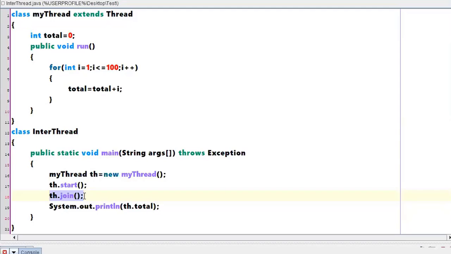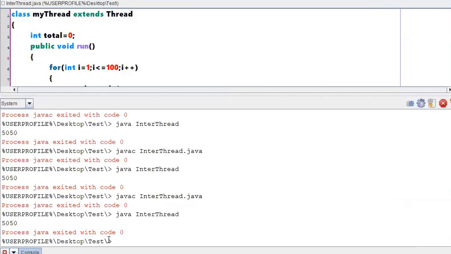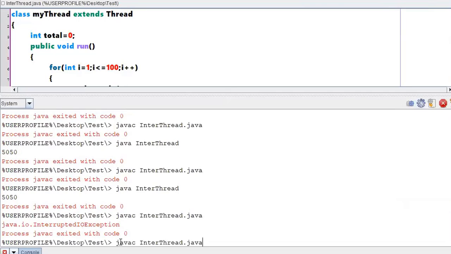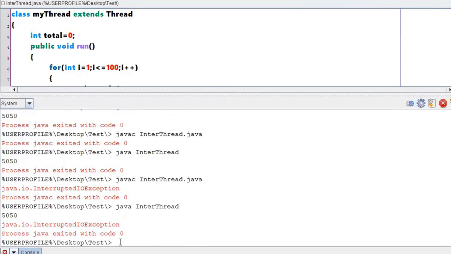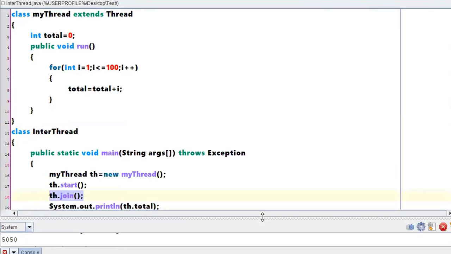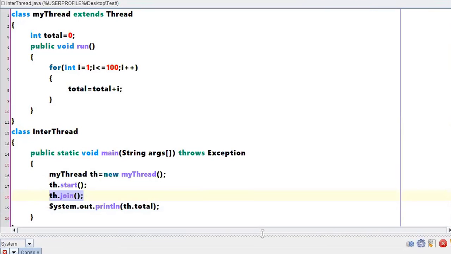Shall we cross check whether things are going to work fine if you use a join method? If join is working fine, then obviously we have to get an answer of 50-50. Getting 50-50 means the join is working fine. Any disadvantages of using a join method?